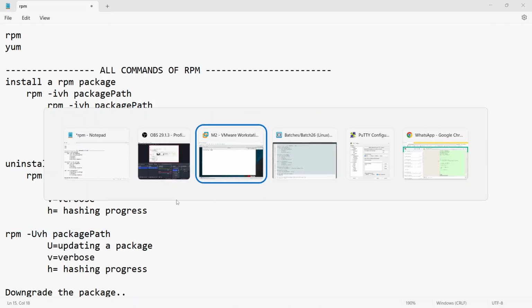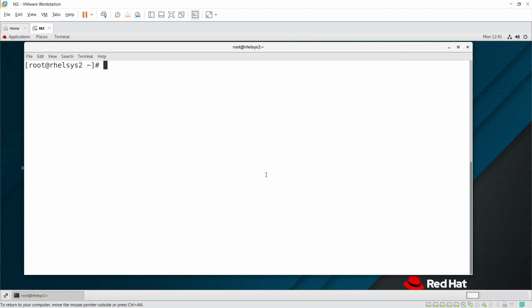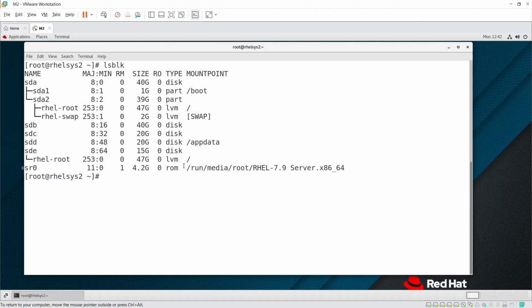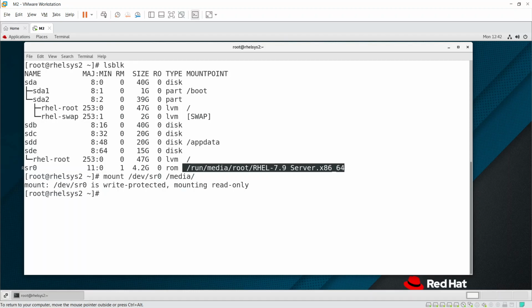Let's go through the practical stuff so that you'll understand much better. For example, if you want to install a package, rpm -ivh, and I have packages somewhere. I have already connected the CD, the ISO image file, like I took it. So if you have any packages in some path, you can take it. I'll just mount it from sr0 to /media. You can even take /mnt also, that is fine. It will be mounted in read-only mode.